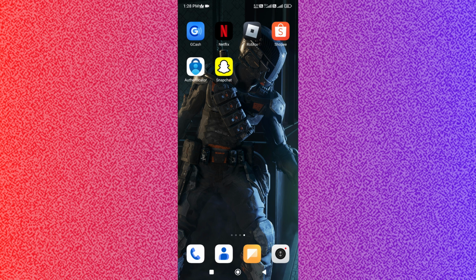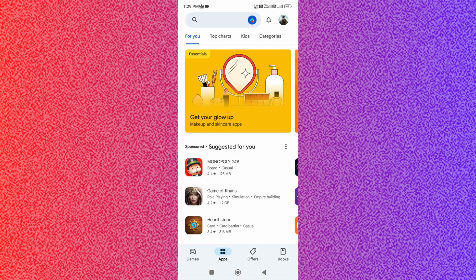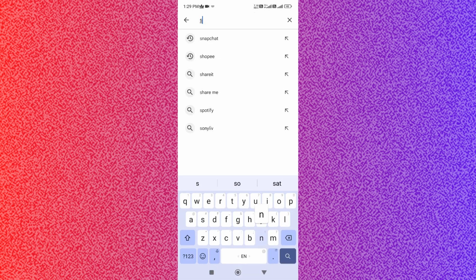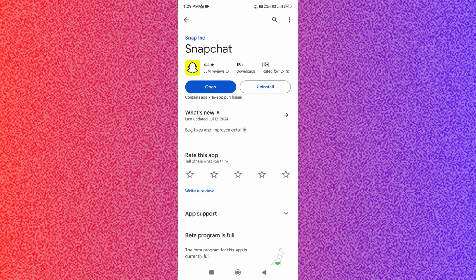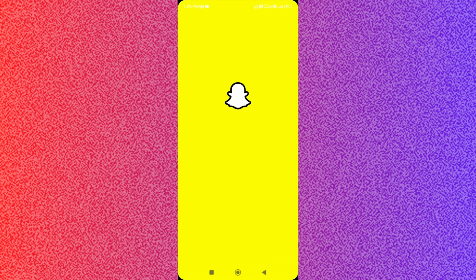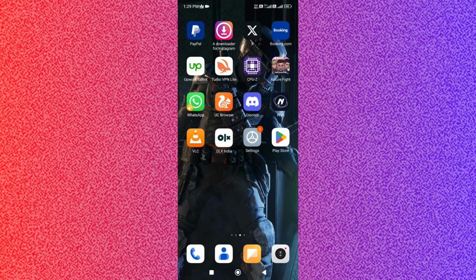If this method is not working for you, you have to go to your Play Store and now in the search bar type Snapchat and now see if there is any update available for your Snapchat app. If any update is available for your Snapchat app, you have to update your app and then open your app and hopefully your error will be fixed. Hopefully this method will help you to fix your issue.